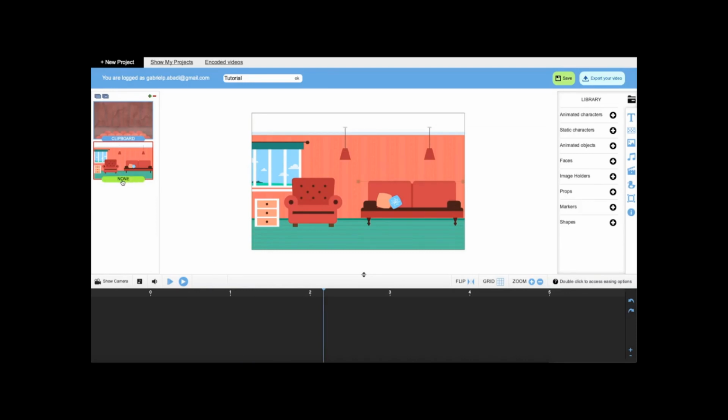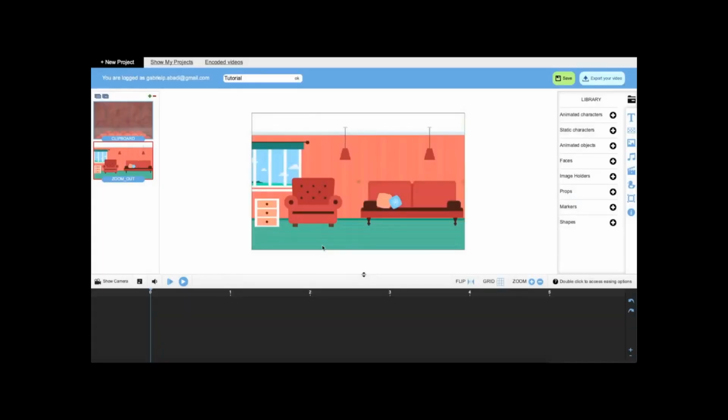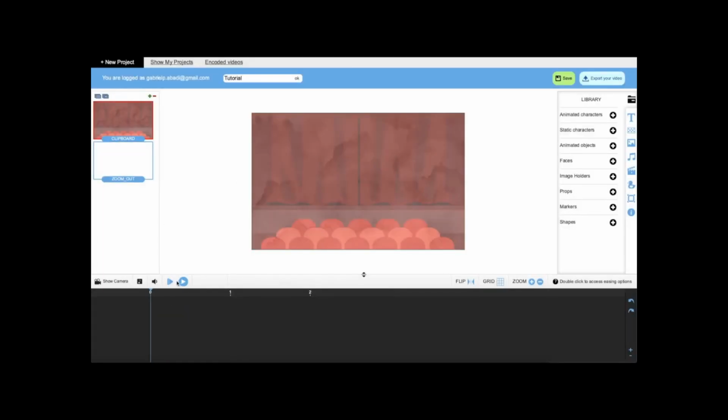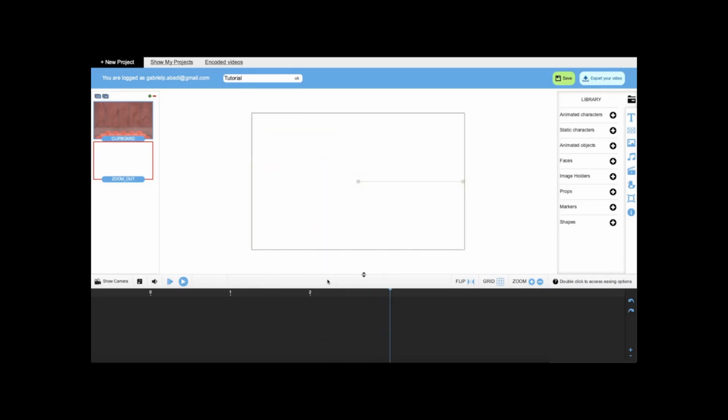We can also pick one for the exit. So if I wanted my slide to end, for example like this, it would zoom out. So let's play from the beginning. It's going to be 1, 2, 3 and change slide, and then 1, 2, 3, zoom out, just like that.